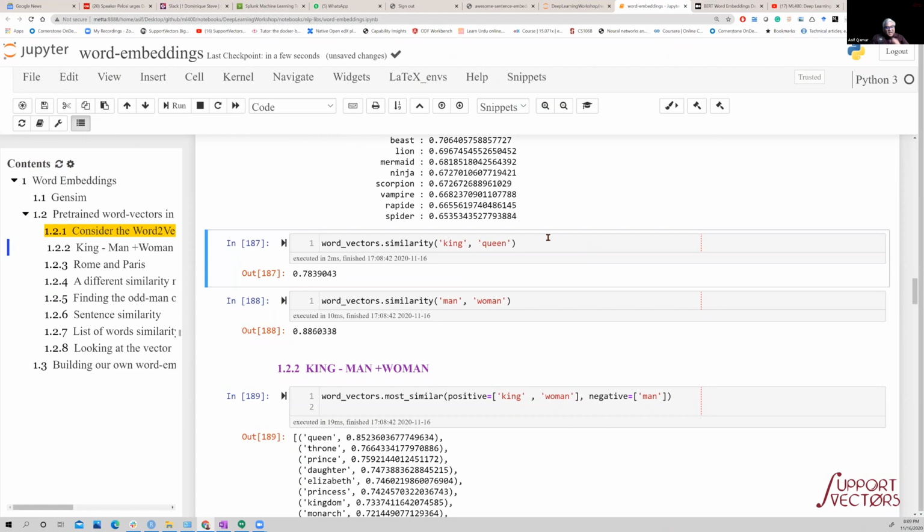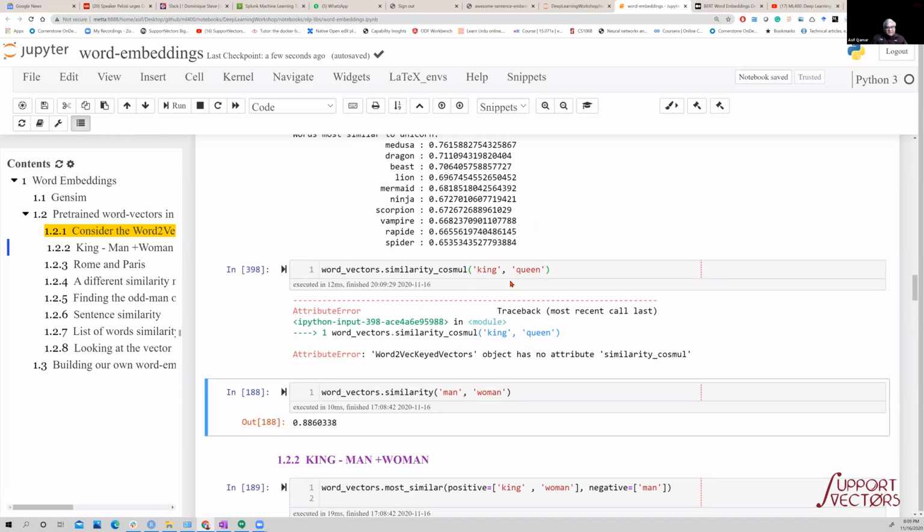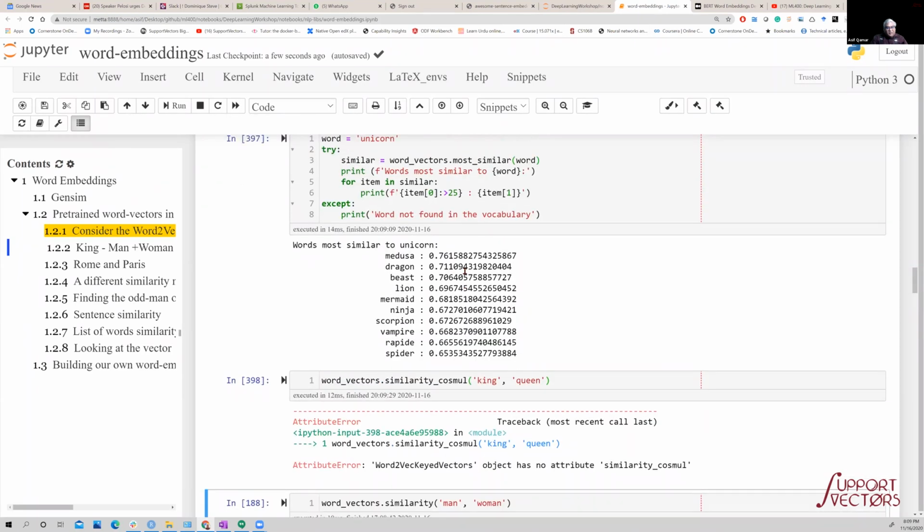Let's find out the similarity between king and queen. Do you notice that it comes out to be 78% similar? That is the ordinary Euclidean similarity. And what happens if I do the cosine similarity, then it becomes, what did I do? Actually, I'll have to look up the exact syntax for this. So let me leave it at that.